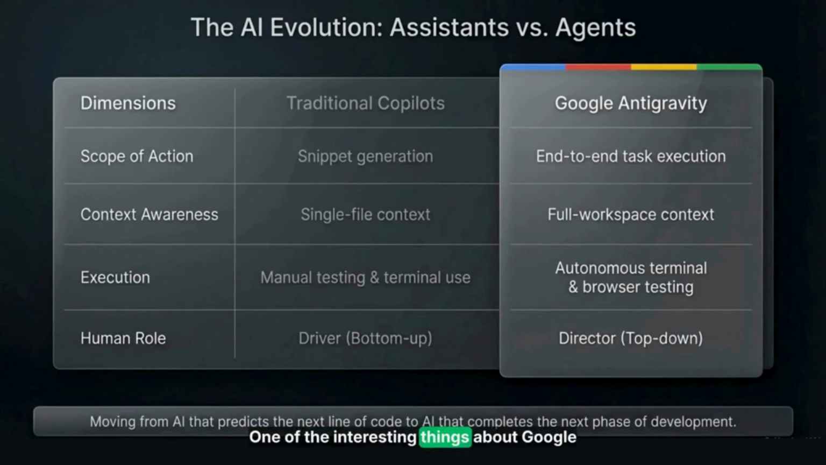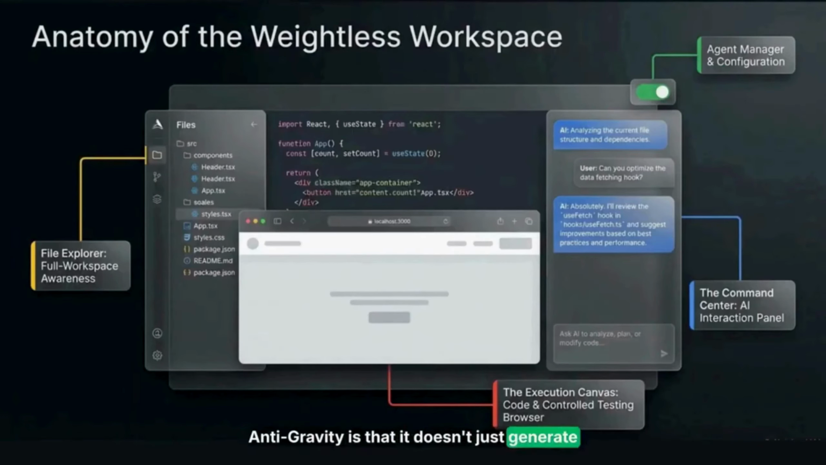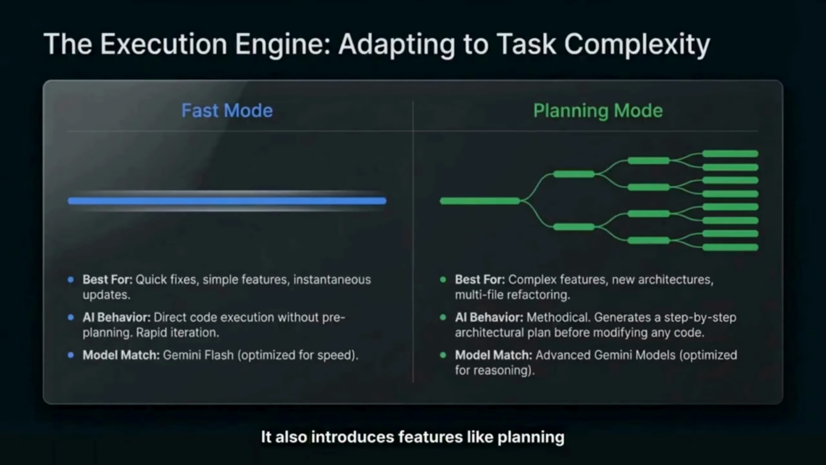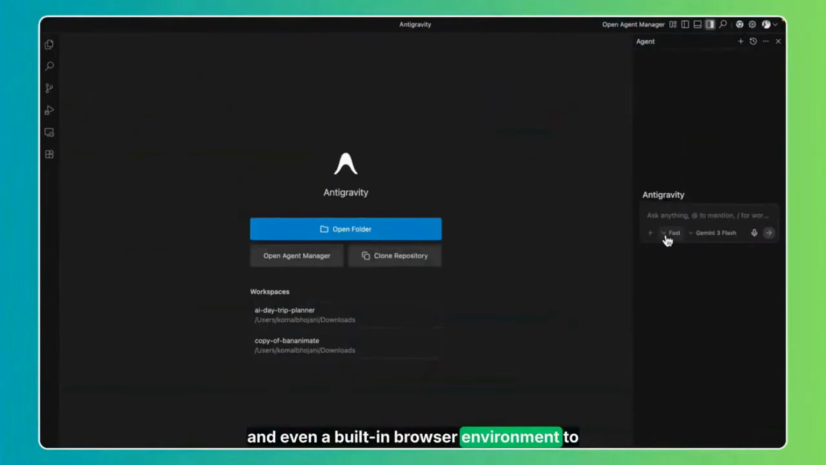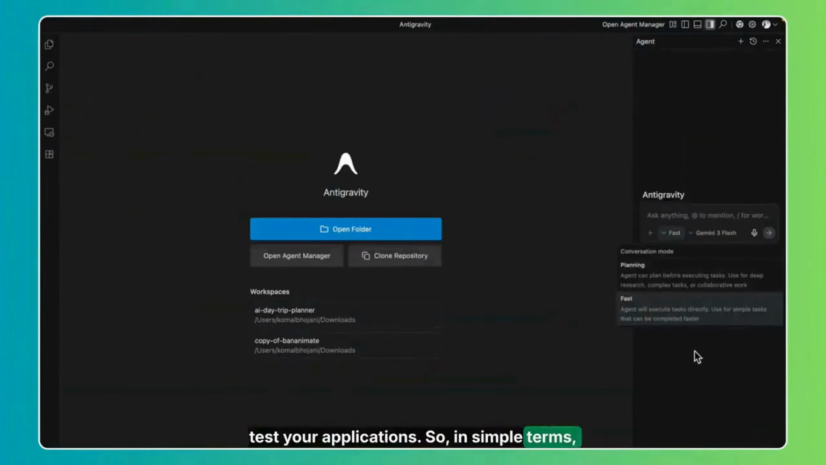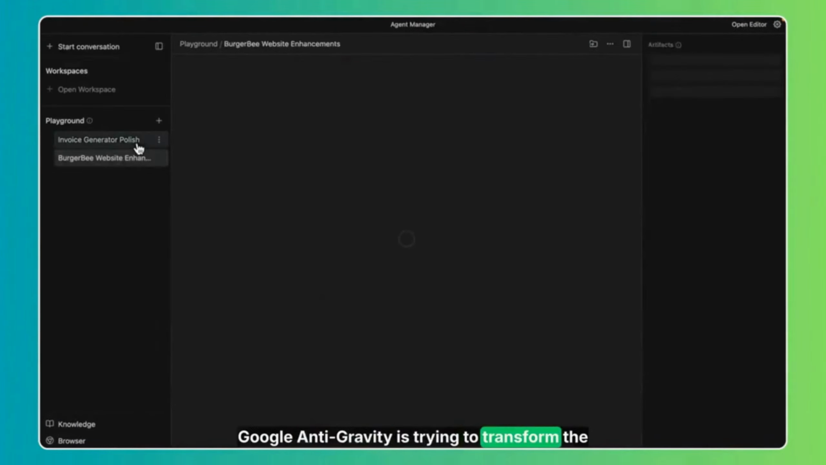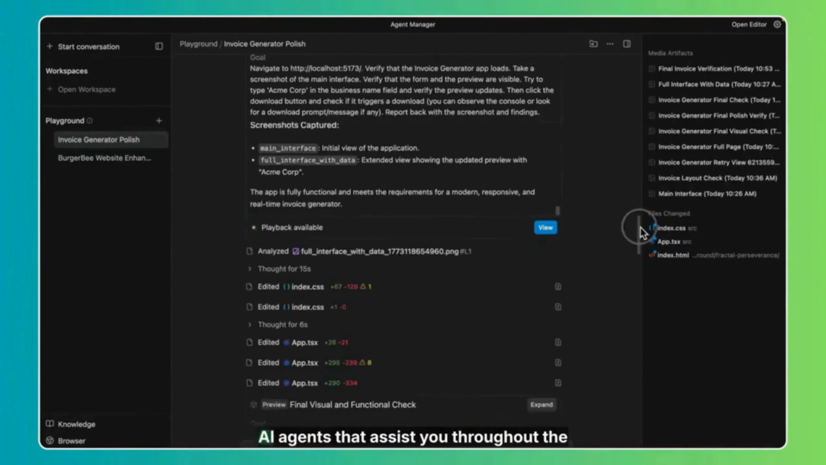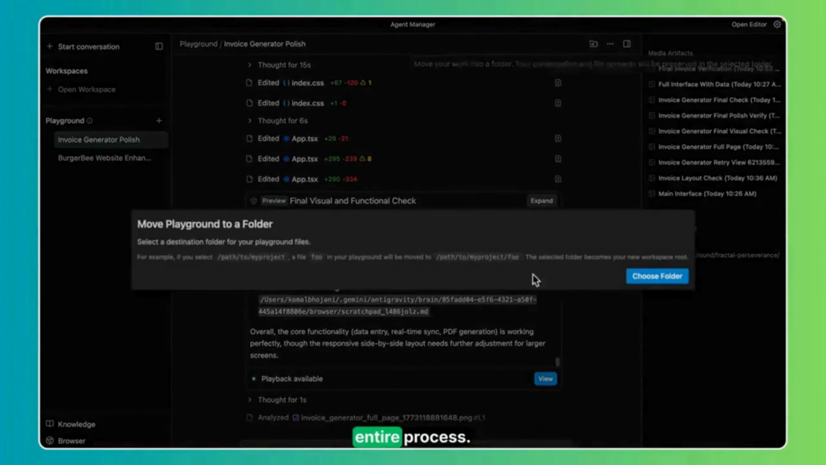One of the interesting things about Google Antigravity is that it doesn't just generate random code snippets, it can actually understand the structure of your project, analyze different files, and make coordinated changes across the whole codebase. It also introduces features like planning mode for complex tasks, fast mode for quick actions, an agent manager to run multiple AI agents, and even a built-in browser environment to test your applications. So, in simple terms, Google Antigravity is trying to transform the way apps and websites are built by combining a full development environment with powerful AI agents that assist you throughout the entire process.